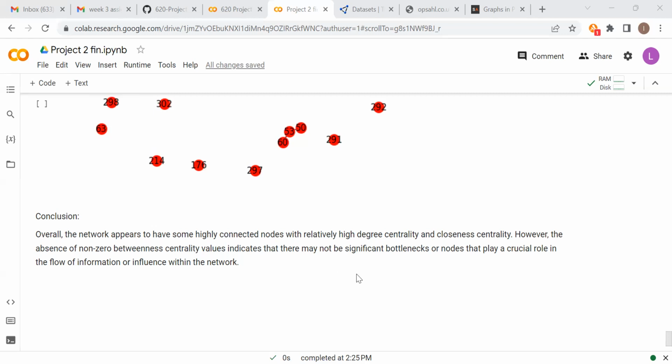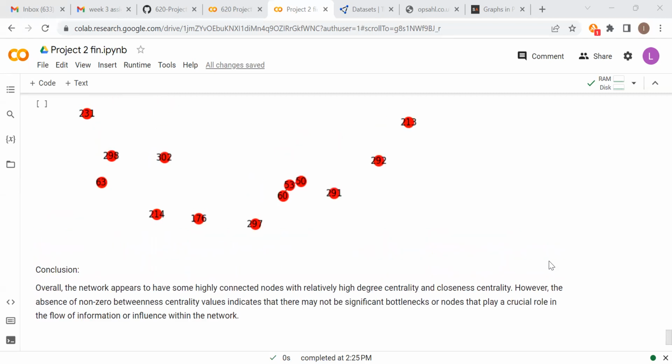As a conclusion, overall the network appears to have some highly connected nodes with a relatively high degree centrality and closeness. However, the absence of non-zero betweenness centrality values indicates that there might not be significant bottlenecks, nodes that play a crucial role in the flow of information or influence within the network, as we can appreciate in the last graph.